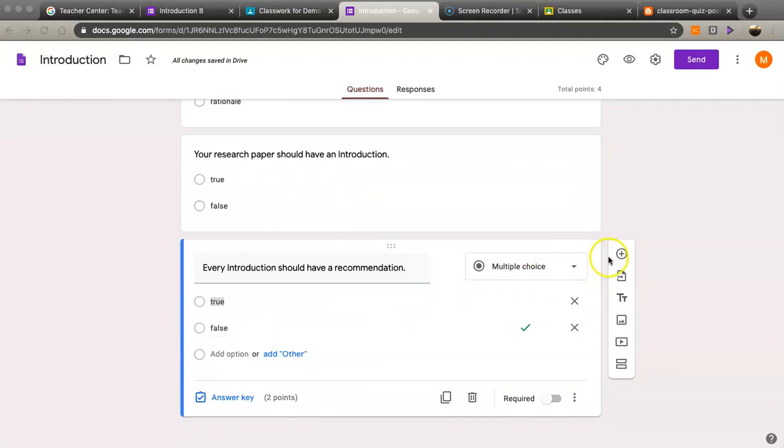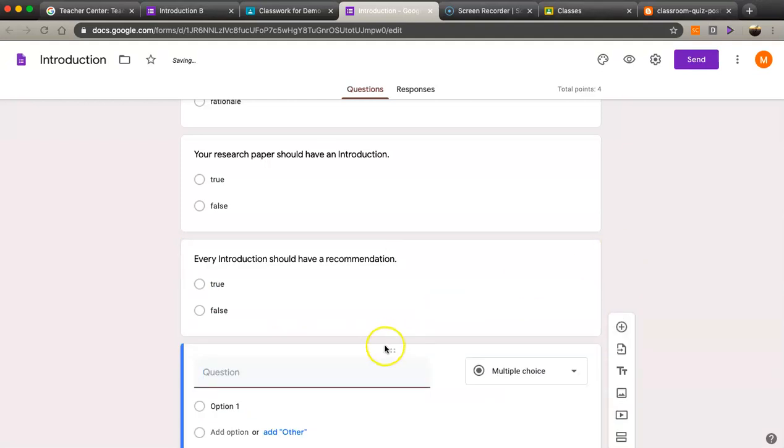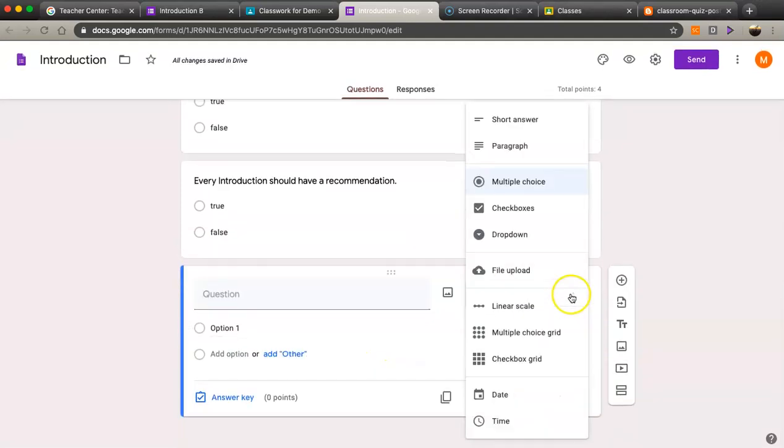So now we're ready to add another question, so we'll click add. And let's look at some of these other types of questions. Just to save time, I already created a quiz, so we'll just look at another quiz and see what these different types of questions look like. So let's look at checkboxes.